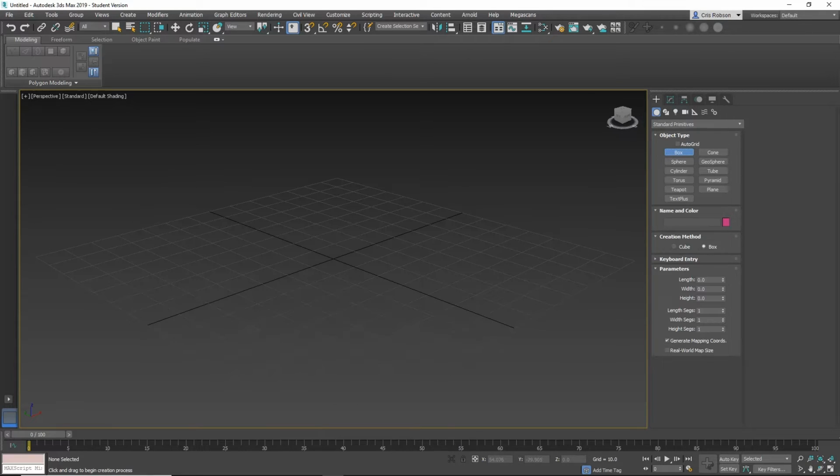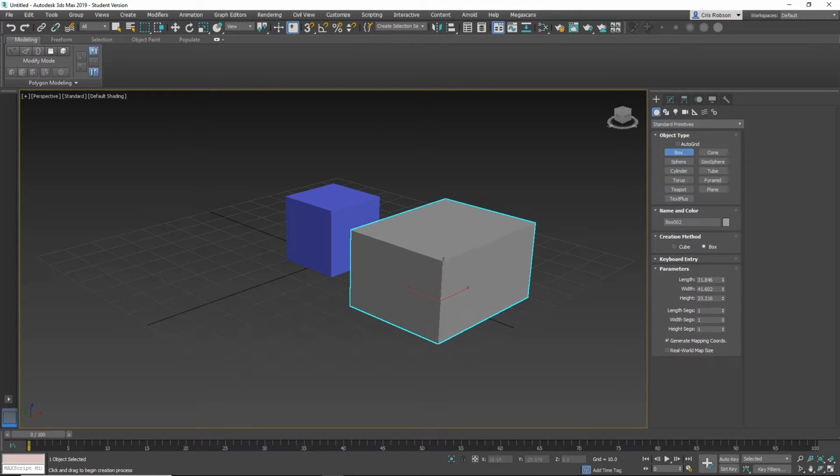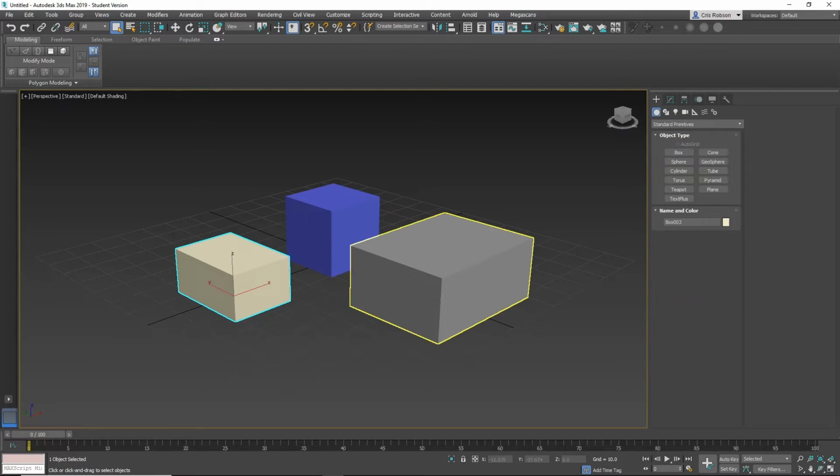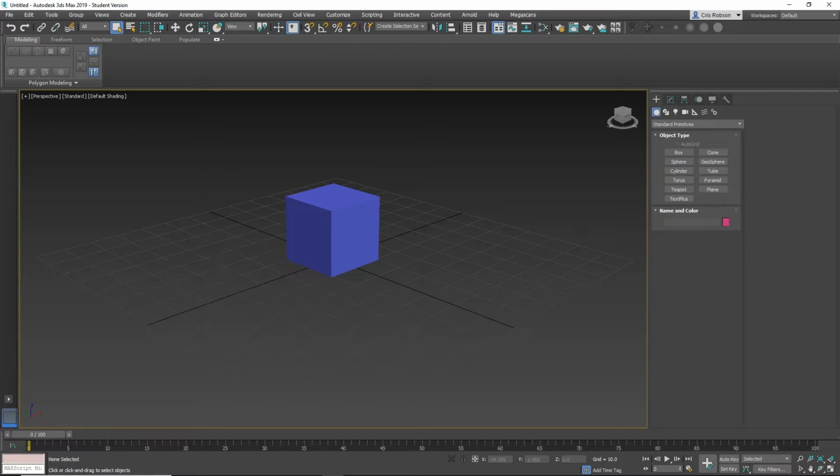So if I click box and drag that out, click, drag, that makes a square, and then let go and drag, and that creates a cube. Click, drag, let go, and then forward or back creates a cube. That's all there is to it. Really, really easy.